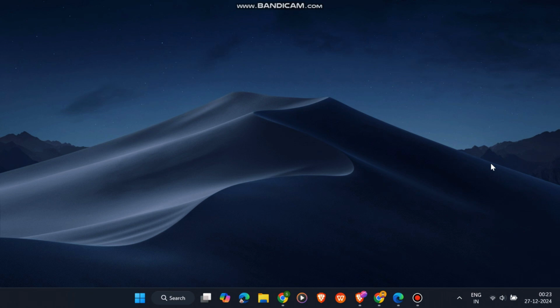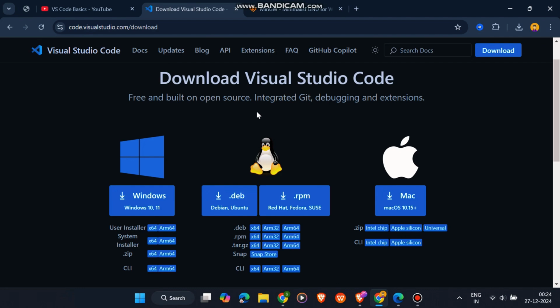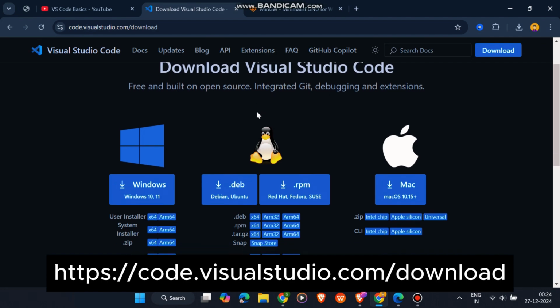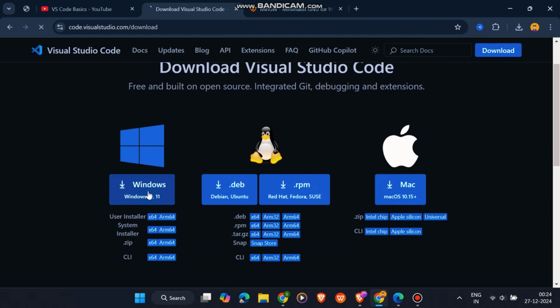In today's video, I'm going to show you step-by-step how to run C code in Visual Studio Code. First, you'll need Visual Studio Code installed on your computer. For downloading Visual Studio Code, follow these steps. Head over to code.visualstudio.com, download the setup for your operating system, and install it.